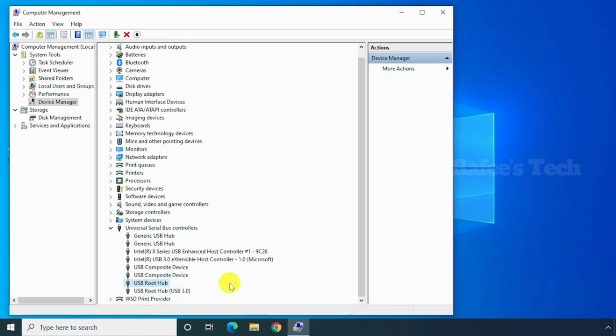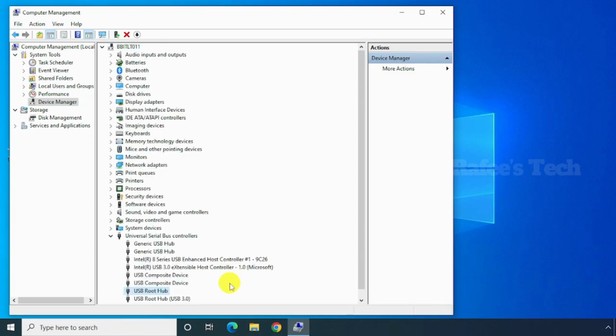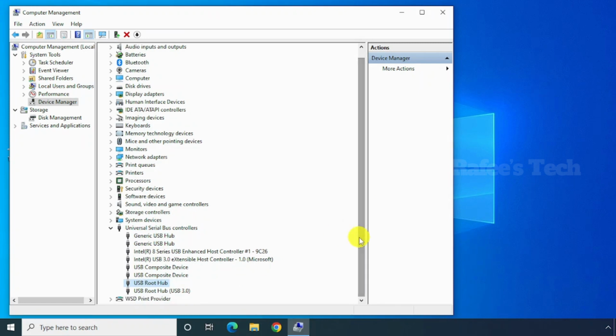reinstalled. After that you have to try to connect your USB device again. The problem will be solved. I connected it now and you can see there is no error. That's it.